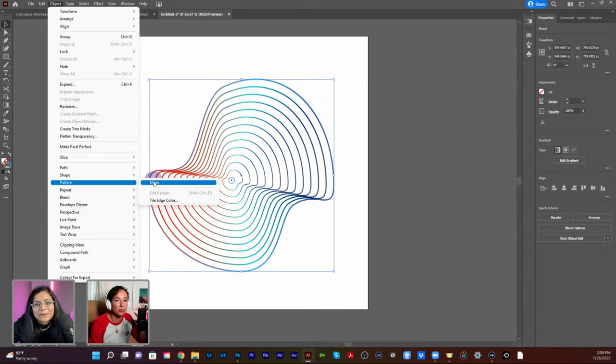So for this one, I'm going to go into Object, Pattern, Make. And I know Annika mentioned yesterday she really enjoys this because she gets to provide a pattern to her clients, and it's fairly easy to make, but it can feel a little bit like, wait, okay, so I made a pattern. What else can I do? There's definitely a few ways to customize it.